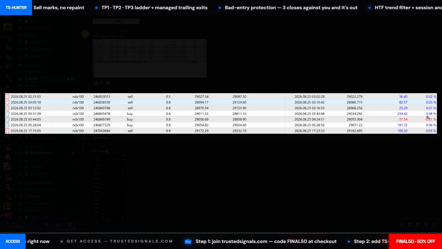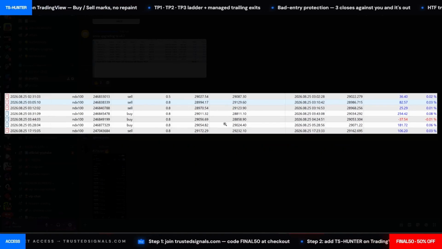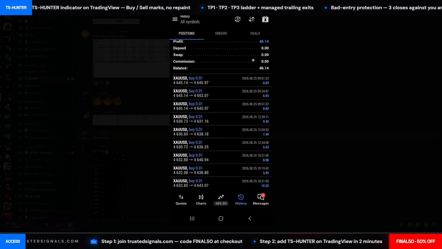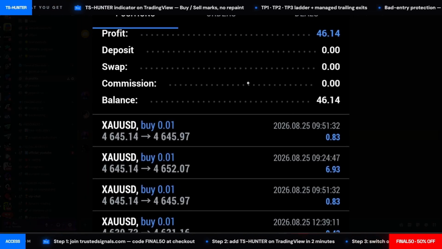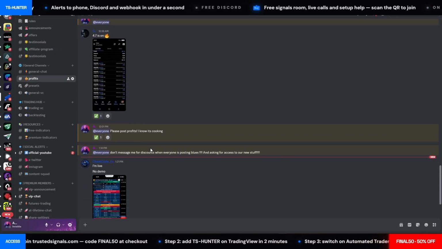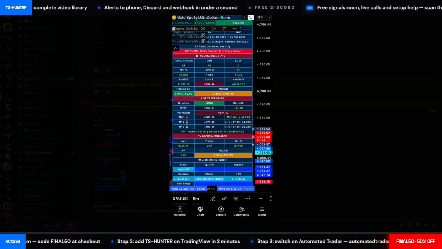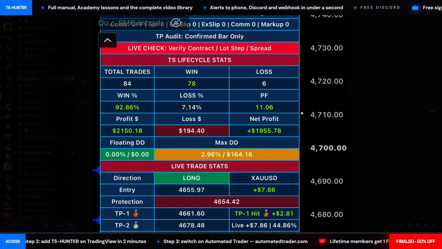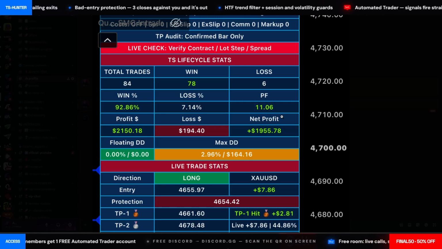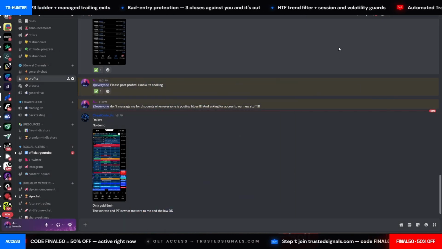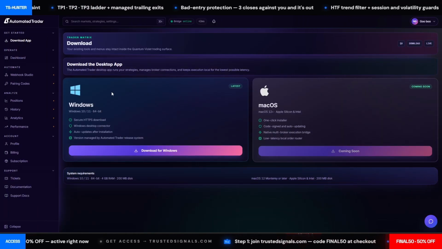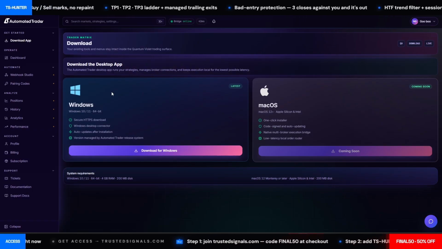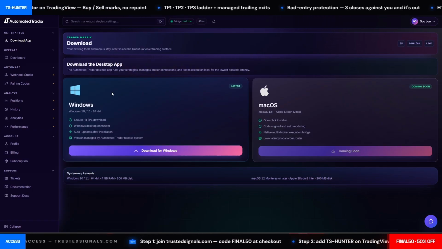As you guys can see right here, we have members who are already using the tools that we're dropping inside our Discord, and they are using them without my help, okay? We have Cheat Code, who's able to find a 92% win rate, and he's already running this on a live account. Today, I'm gonna show you exactly how to hook up your Automated Trader, and it's very, very simple, only takes a few minutes.